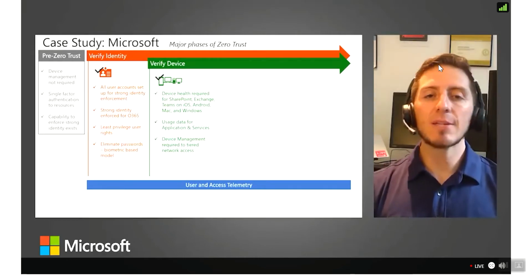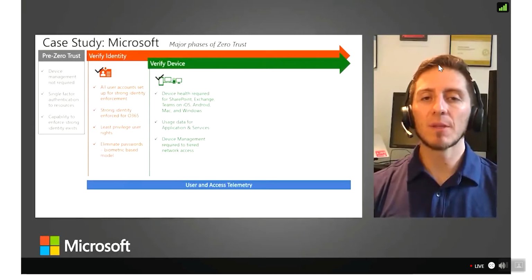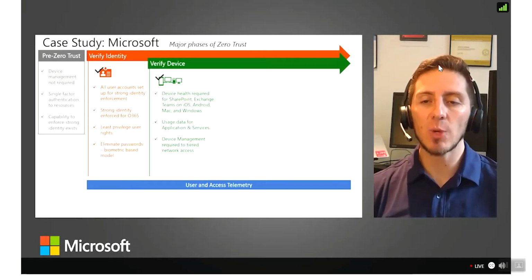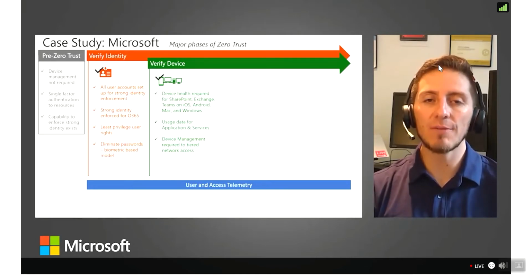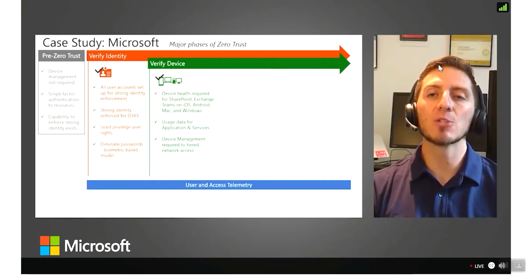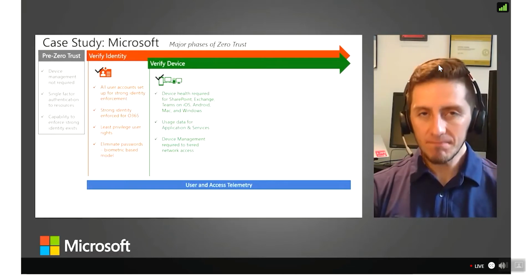And the last one, please, the device management is required for all those tier network access. We have information that is highly confidential. If you would like to access those resources, in this case we need to connect from a device that has a different set of restrictions or requirements.